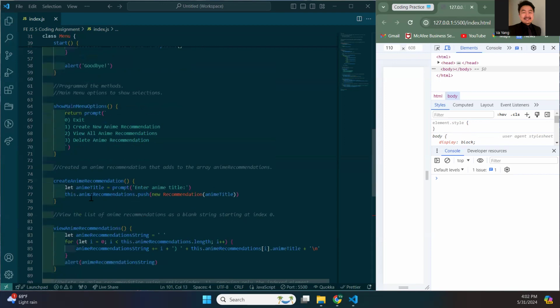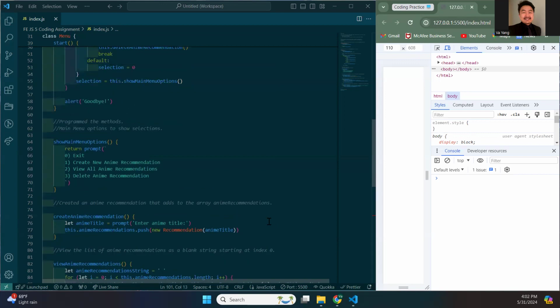And next here is when we look at the anime recommendation, I created that right here. And so animeTitle is equal to the prompt. So I want them to enter in the anime title. And then once they enter that in, it's going to get pushed into the recommendation array. So animeRecommendations array.